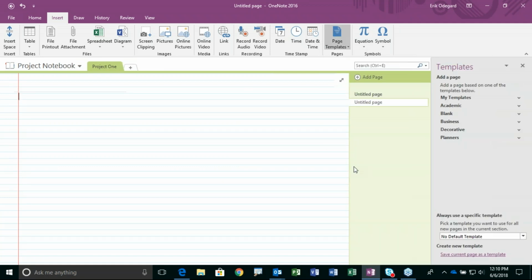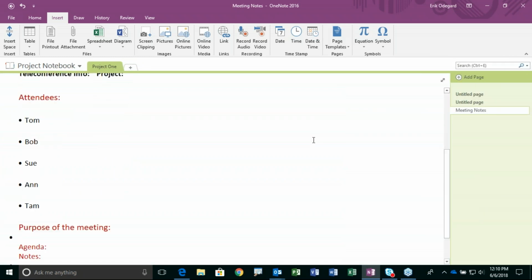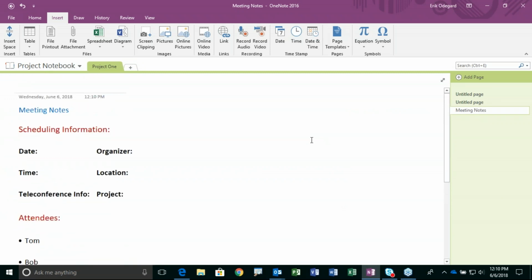You can also create a page and save it as a template. So right here under this drop down where it says My Templates, I've got a project meeting notes template that I put together that we use here at VisCon, just as an example.